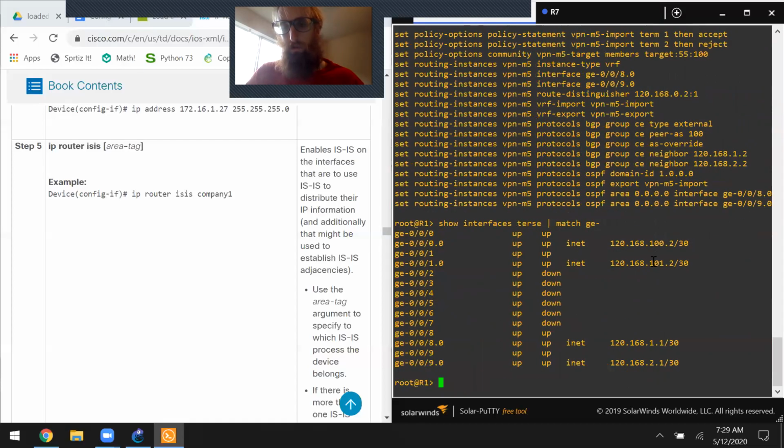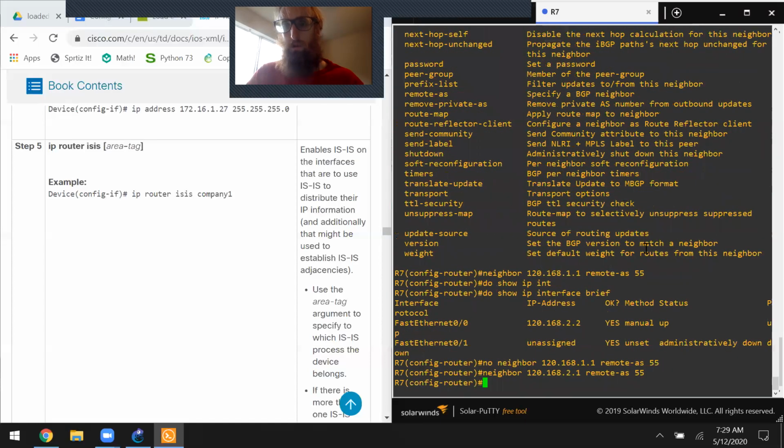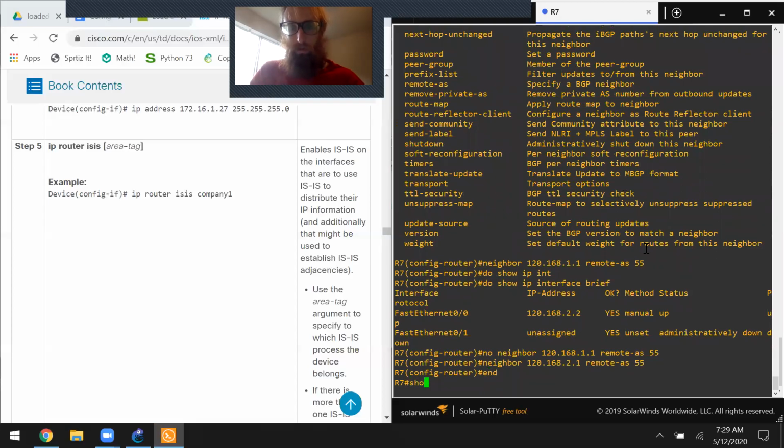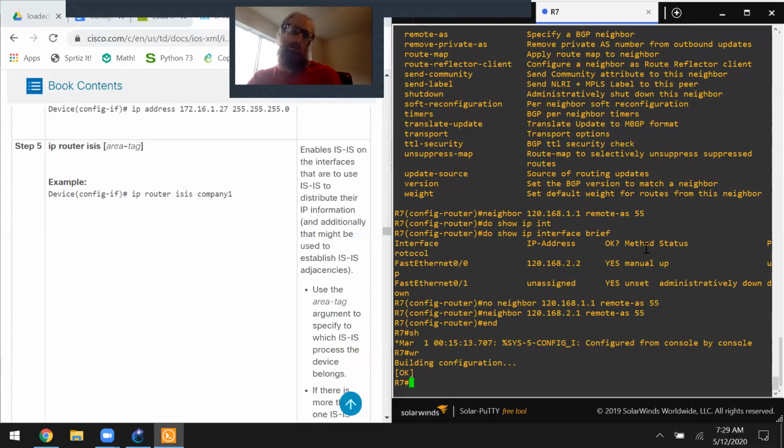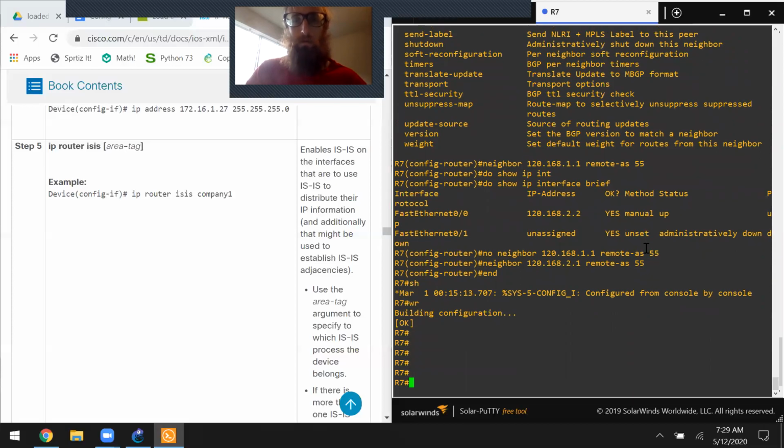Let's see here. So yeah, I think that's going to be it. So let's do a write first, because it's a Cisco. You've got to save the running config to the startup config. Otherwise, when you start up, it will just load the last time you saved. So you've got to do it every time you make a change. Another nice thing about Juniper, it just does that automatically.